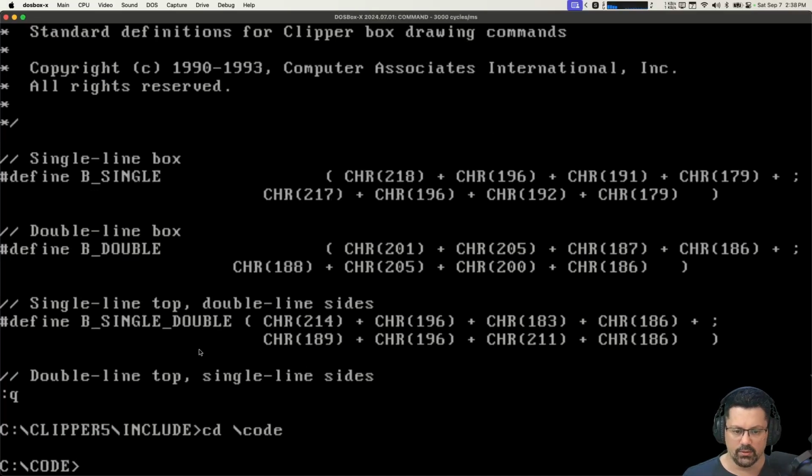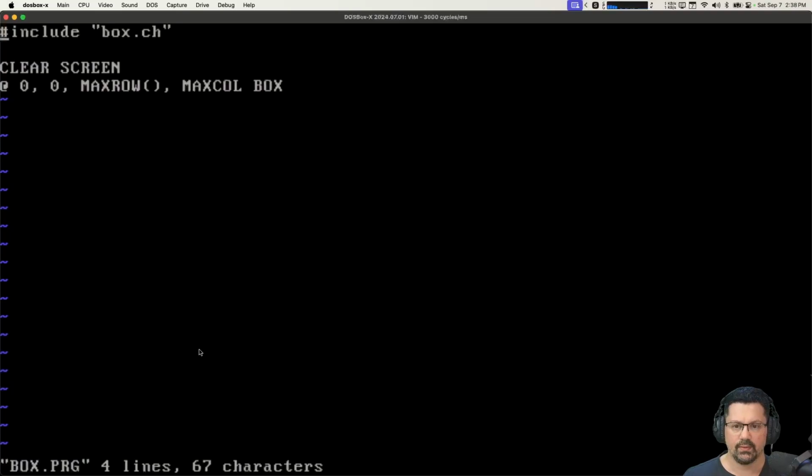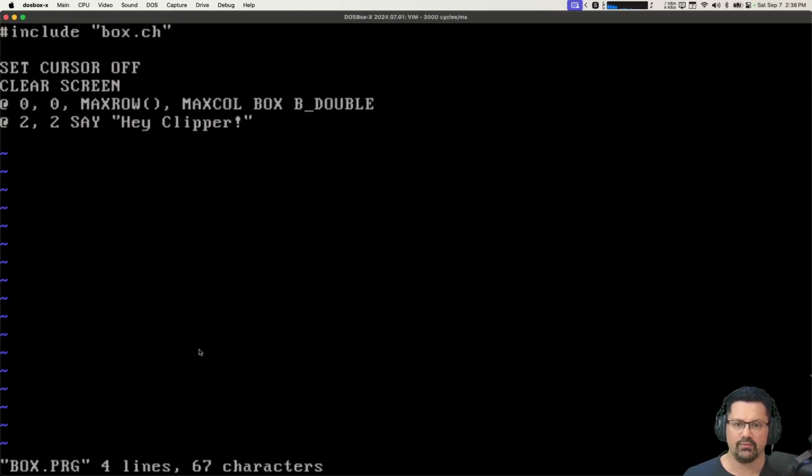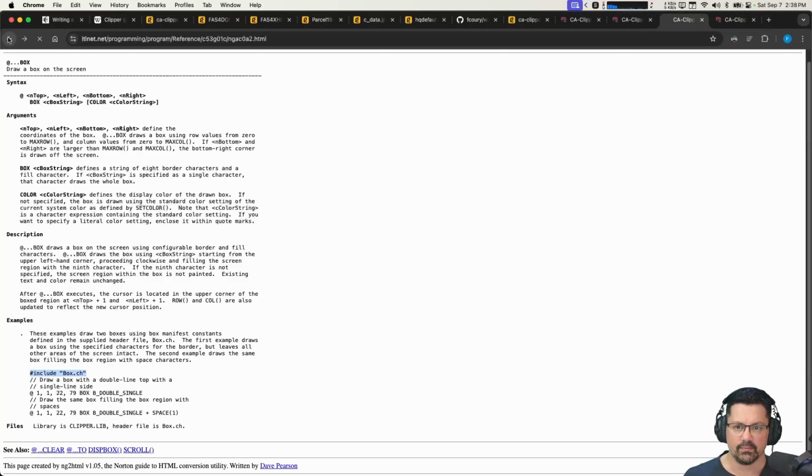So let's go back to code, Vim box, and we're looking for B double. So if we do here B double, then at position 2, we're gonna say, hey Clipper or something. And then we're gonna wait for a character to be pressed. Oh, there's another thing you can do here, which is set cursor off. And then we're gonna wait. I think it's just wait, but let's double check.